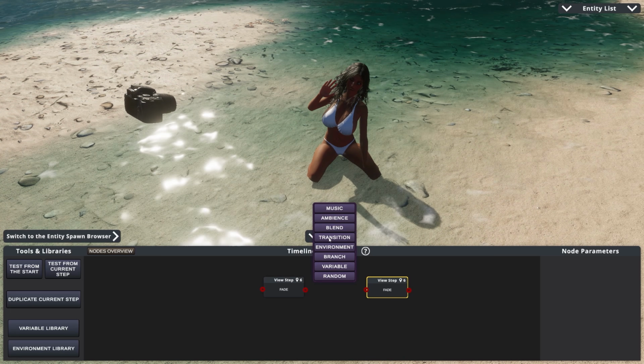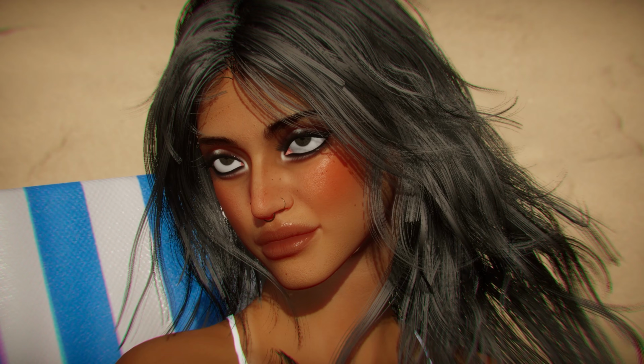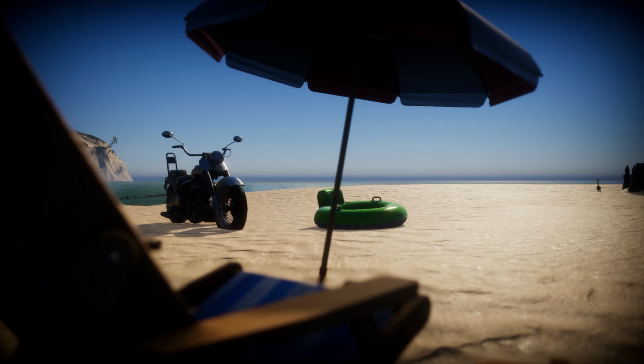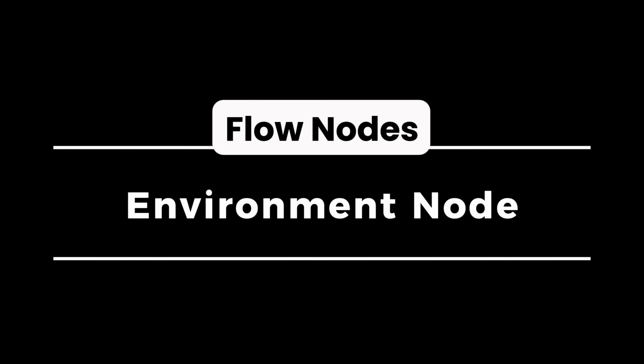The transition node lets you add and customize a transition between two steps. You can choose a custom color for a 3-phase transition, or enable freeze frame mode to switch directly from one view to the next.